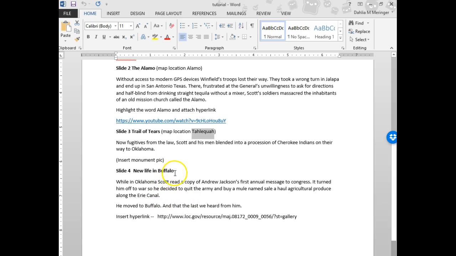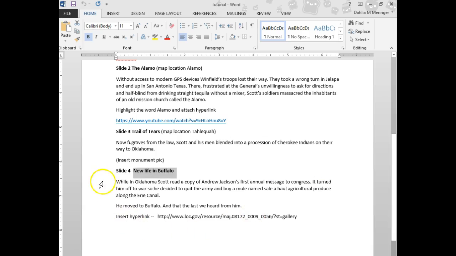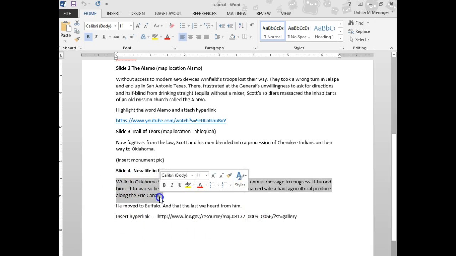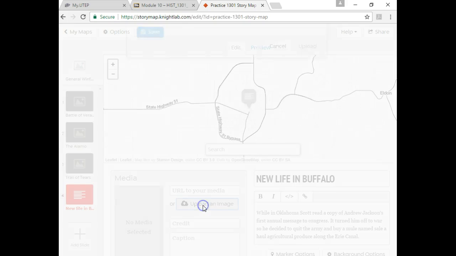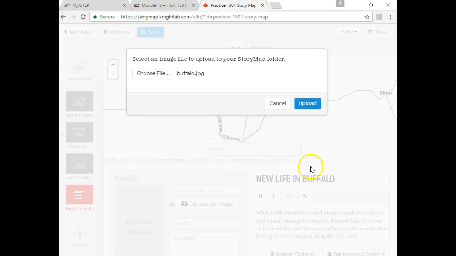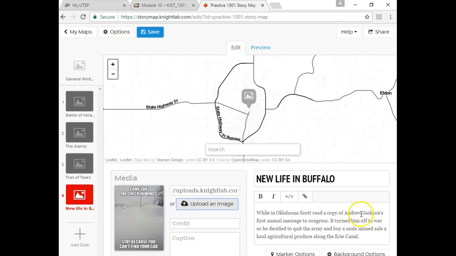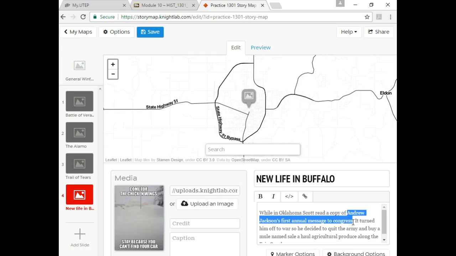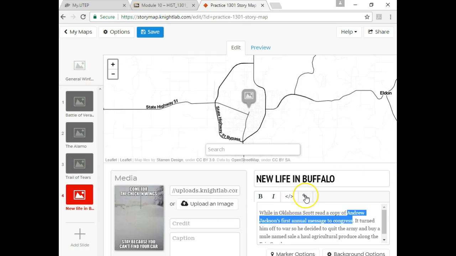Okay, and let's just do one more slide here. This one's called New Life in Buffalo. Again, this is for those of you who are doing presentations on the Erie Canal. Well, General Scott, we're going to take him by Buffalo. And in taking him by Buffalo, I'm going to include an image of Buffalo. And I'm also going to hyperlink to Andrew Jackson's first annual message to Congress. I'm going to hyperlink to that as an example of the sort of documents that I would like to see linked to in your presentations.